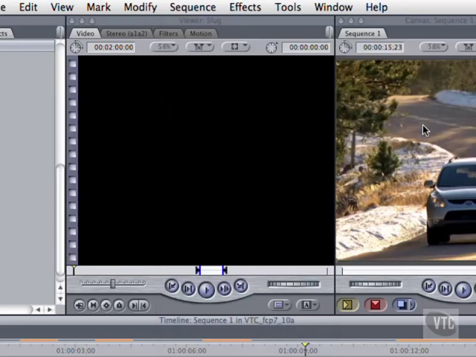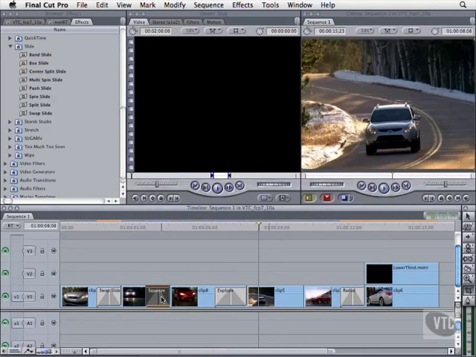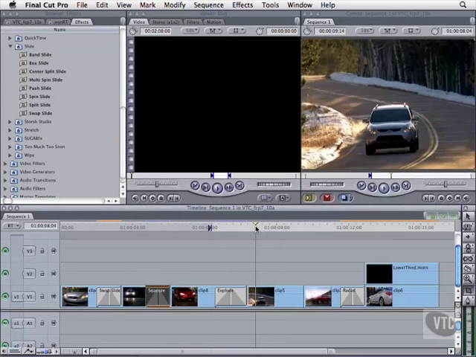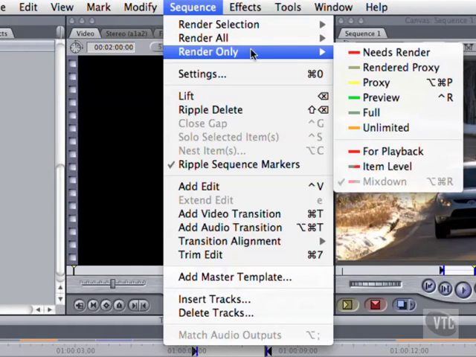You can control what you want to render by clicking it to select, or by marking Sequence In and Out points. Click the background to make sure nothing else is selected, and hit Command R. It's really the best of both worlds, because when nothing is selected, Command R will render the entire sequence. The third render option in the Sequence menu is Render Only, allowing you to render only the instances of the checked render status colors throughout your sequence.